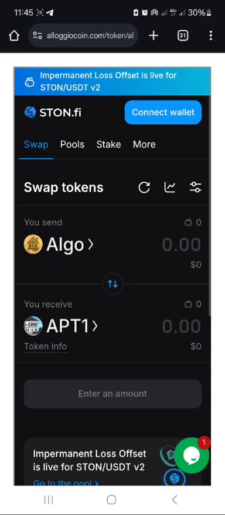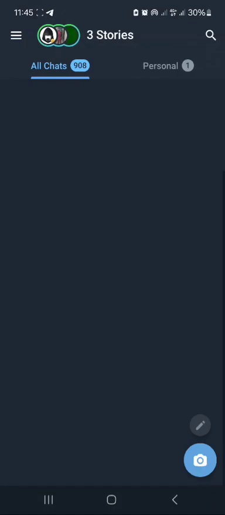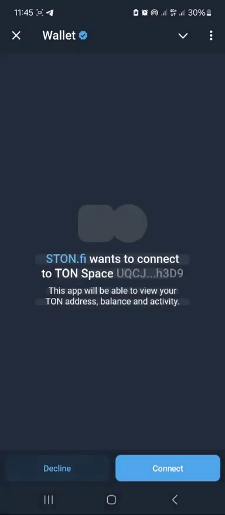Now the next step is to connect wallet. So I'm going to connect wallet to my Telegram wallet, which is my TON Space. Okay, I'm going to approve the connection. So connect.